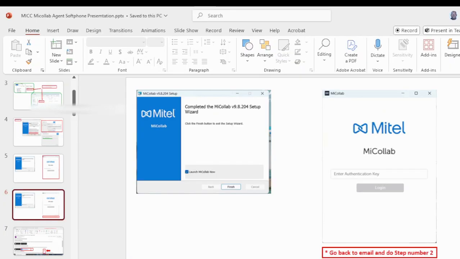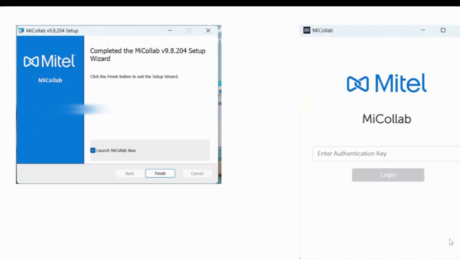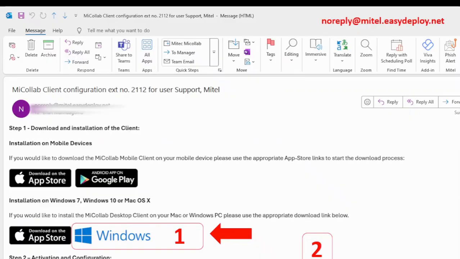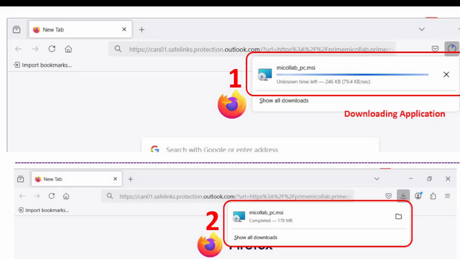Let's have a look at these slides. These slides are showing step number 1. If I'm on a Windows device, I click on download there. In this case, I'm not downloading with the Internet Download Manager; it's downloading straight with the browser. Once the download is complete, I am going to go to where I saved my application and double click on it to start the installation.